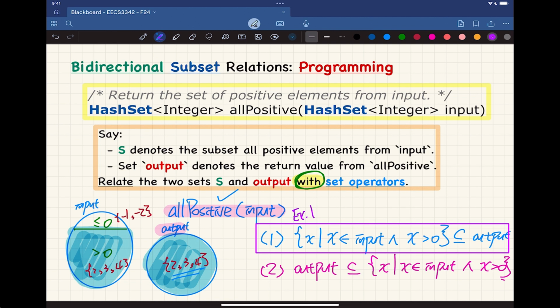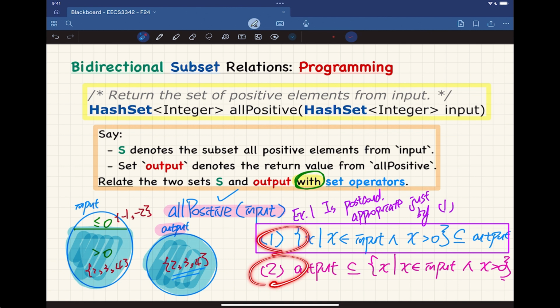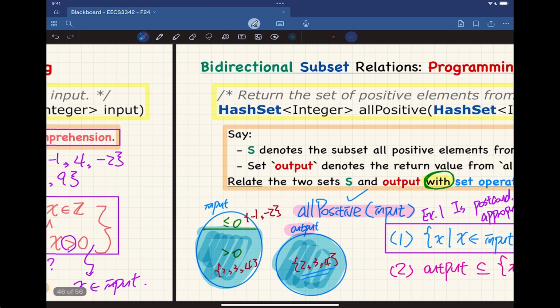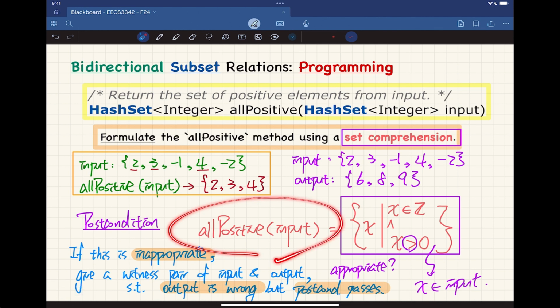Exercise number 1. Is the postcondition appropriate? Just by 1. If I say, rather than having both of them being the postcondition, I'm only having this as the postcondition. Is it good enough? If you don't think that's good enough, give me some witness. That's exercise number 1. Okay? You're going to maybe refer back to where we were over here to think about it, right?